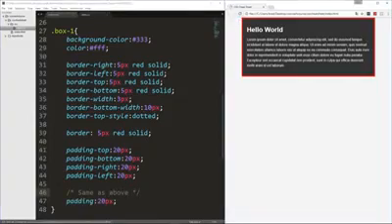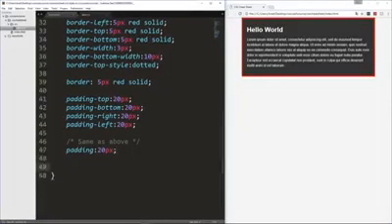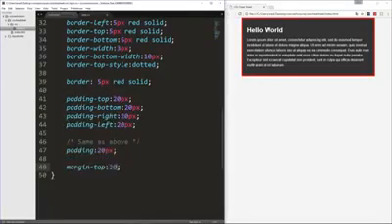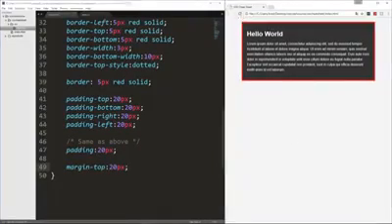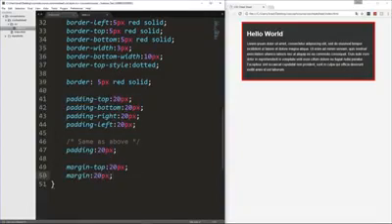Alright. Now, margin, on the other hand, is going to be the space outside of the border. Alright, so let's say we want to add margin top, and we'll say 20 pixels. What that should do is move the entire thing down because it's going to add space above it. Okay, and again, we can do this with margin, or we could just say margin 20 pixels, and that's going to put it all the way around.